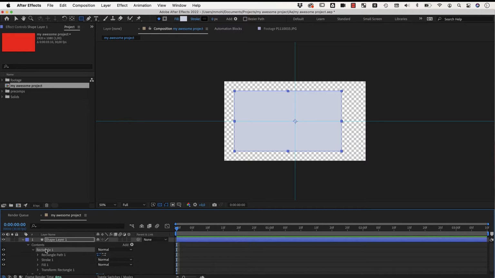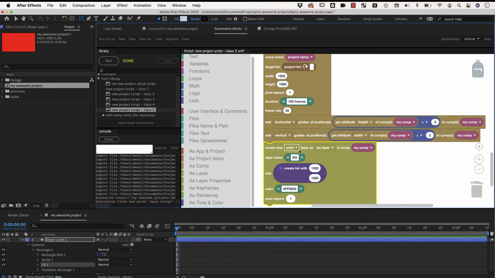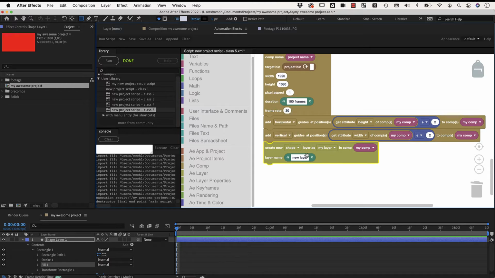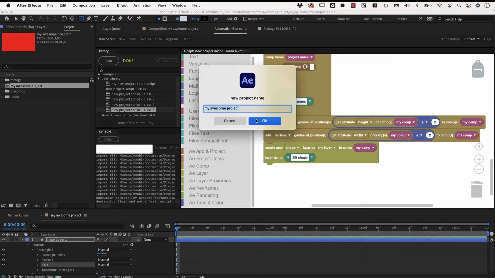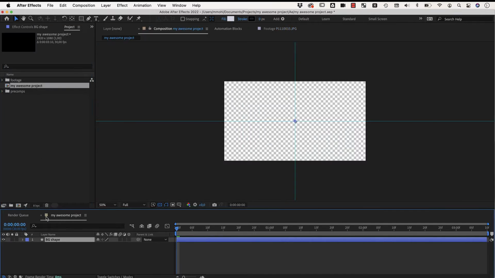So let's understand what we need to create. First, we need to create the layer. Then we need to create this group, then the rectangle path, and then a stroke or a fill, whatever we want. Okay, so let's go to automation blocks and first change this to shape layer. We create a new shape layer. You can see that now the only parameter this has, apart from the comp where it should be created, is the layer name. Maybe we name it BG shape, background shape. If we run this script and take a look at the composition, you can see you've got this layer BG shape, and inside of it there are empty contents, no contents at all.